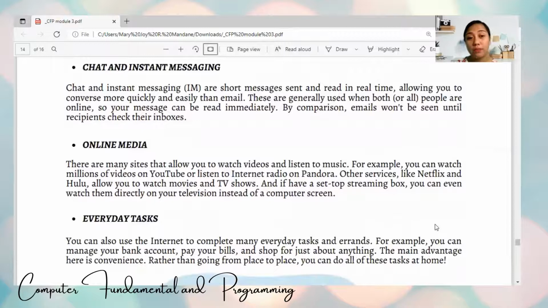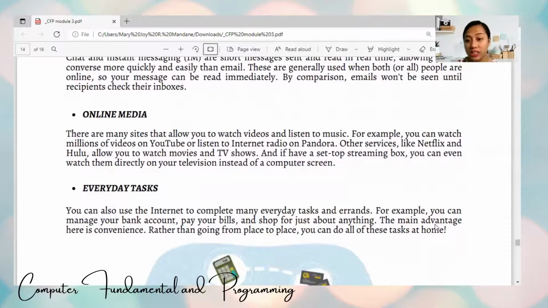We also have online media, and there are many sites that allow you to watch videos and listen to music. For example, you can watch millions of videos on YouTube or listen to internet radio on Pandora. Other services like Netflix and Hulu allow you to watch movies and TV shows. And if you have set up a streaming box, you can even watch them directly on your television instead of a computer screen. So what's your favorite to watch on Netflix?